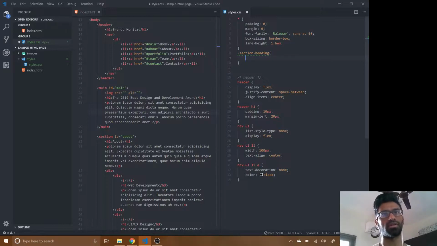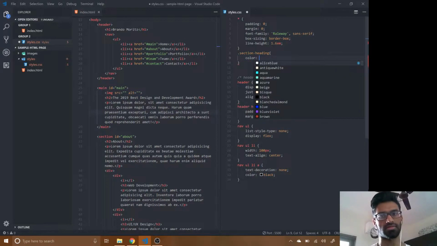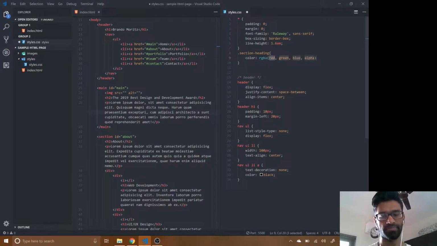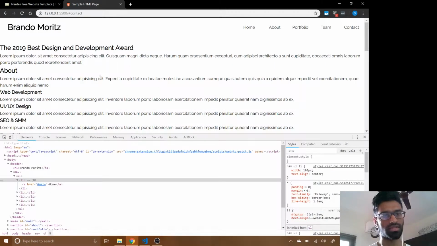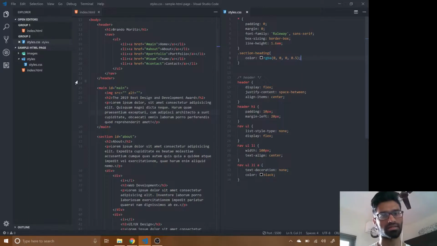So first of all, the headings are going to have a color of some sort of light gray. So I'm going to say color, RGBA. This is one way of specifying colors. Red is going to be 0, green is going to be 0, and blue is going to be 0. I'm going to set the brightness to 0.5, and I save that. But right now you won't see anything because we haven't applied this class to any of the elements on the page.